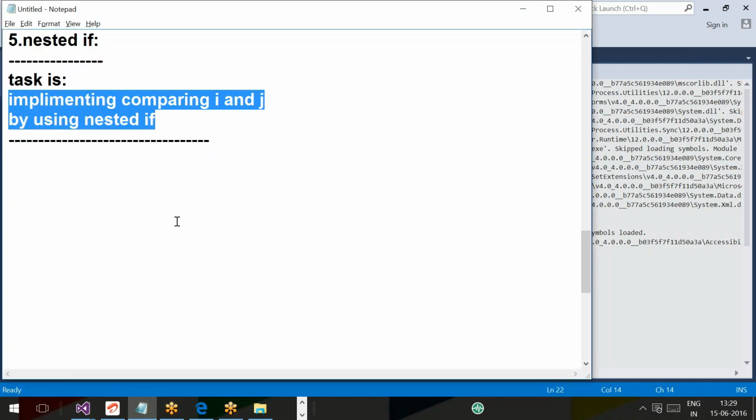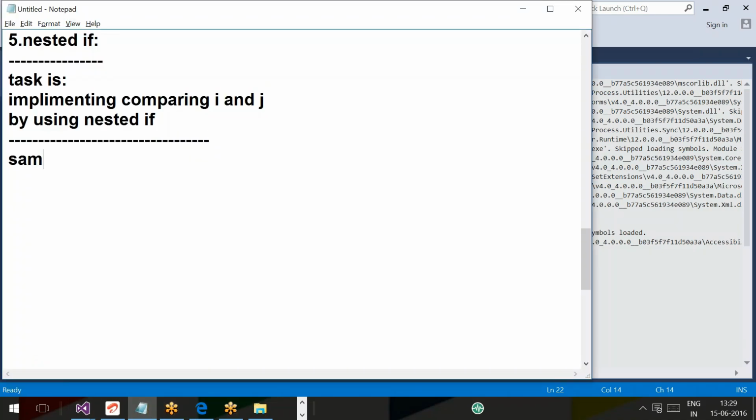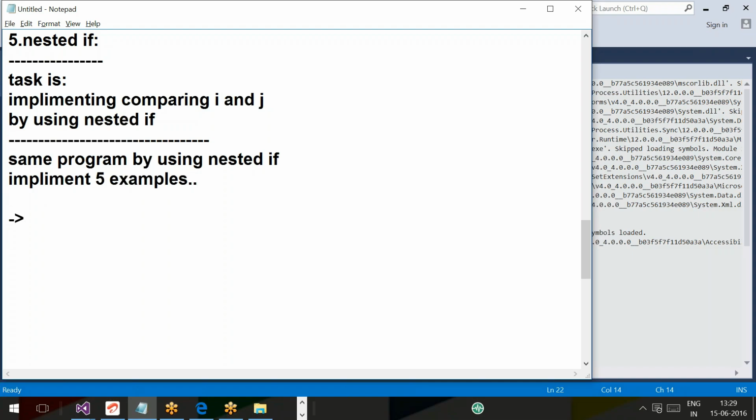What I am telling you is that this same program can be implemented in multiple models by using nested if. That's the task for you: implement the same program using nested if in 5 examples. The 5 models should not be repeated. Try different models, then you will understand the different nested if syntaxes. That is one task for you.